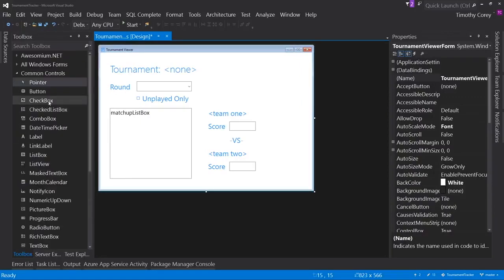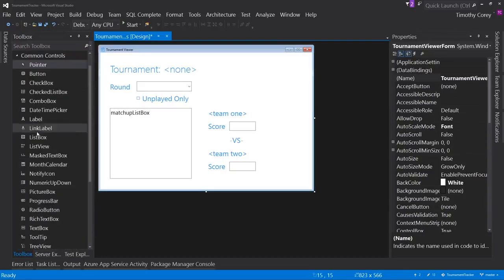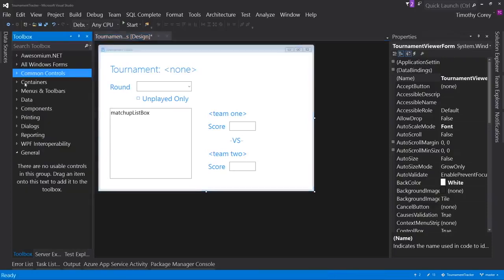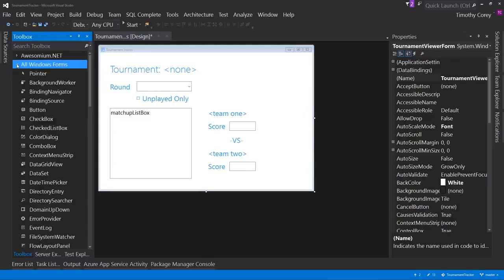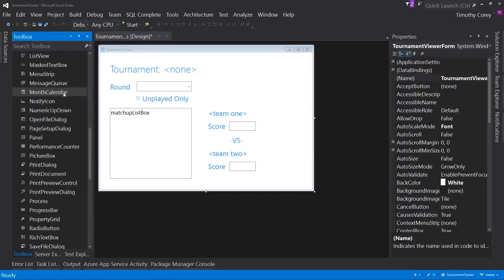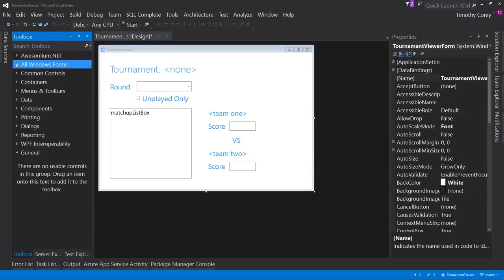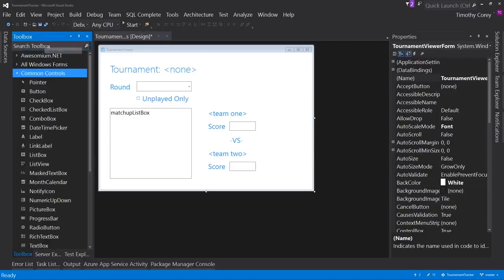So come up here. Notice I'm in Common Controls. This is where I really live. Common Controls has pretty much everything you need for 95% of all forms at least. But if you feel like you have to go beyond that, you could browse around in these other categories, or go to All Windows Forms and really browse around. Or if you think you know the name of something, you can type it.